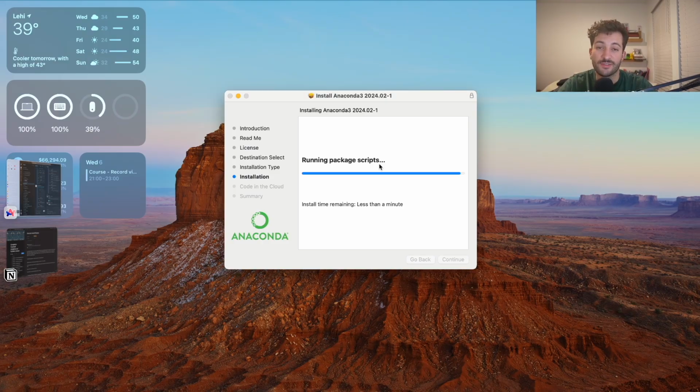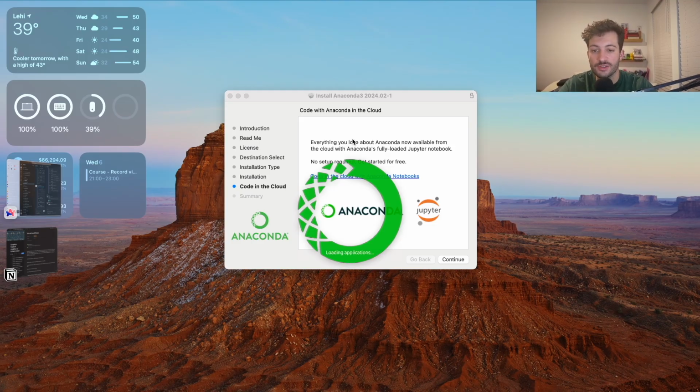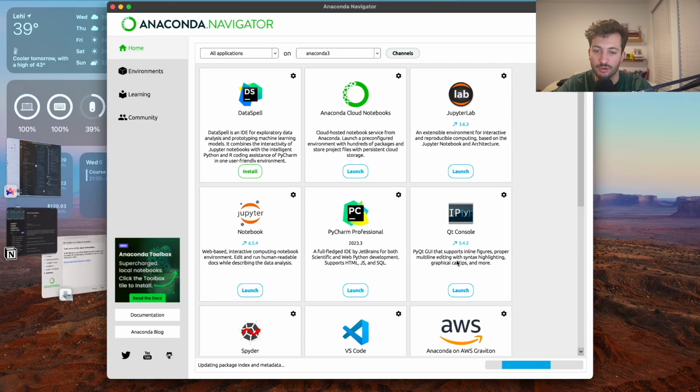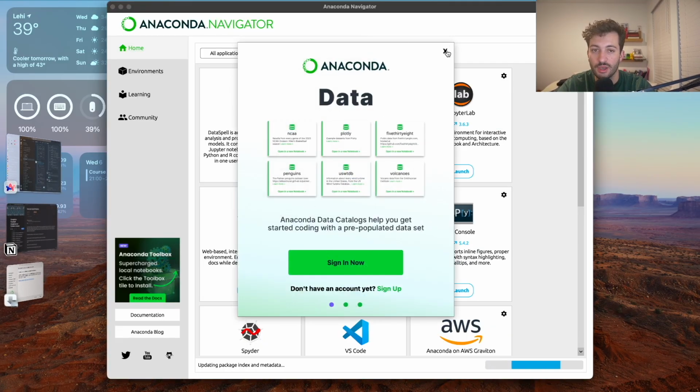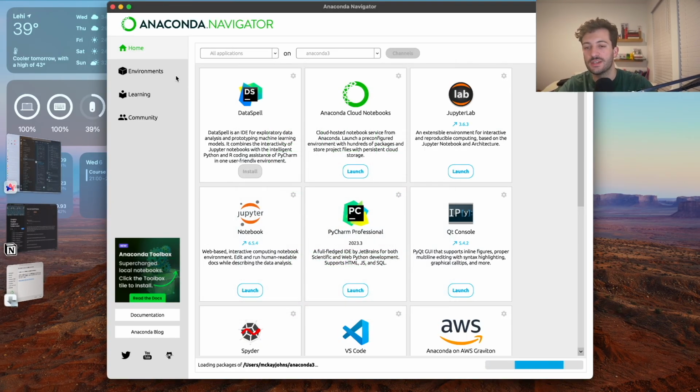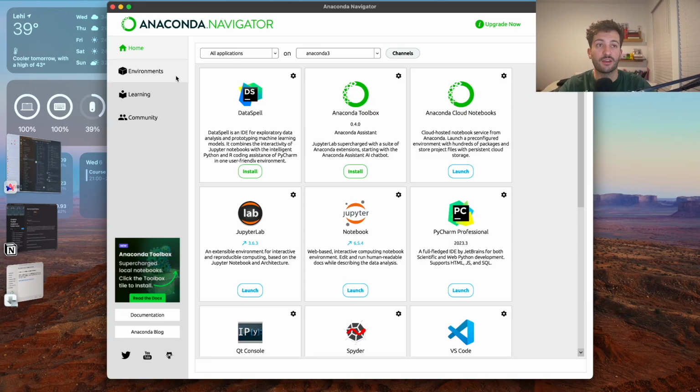So go ahead and pause the video if you need to, while you wait for it to download and install. Okay, once it installs, it'll open up this app. It'll say code in the cloud. You can click through, you can click close. And then what it's going to do is install this app called the Anaconda Navigator onto your computer, as well as a couple of back-end things that we're going to need.